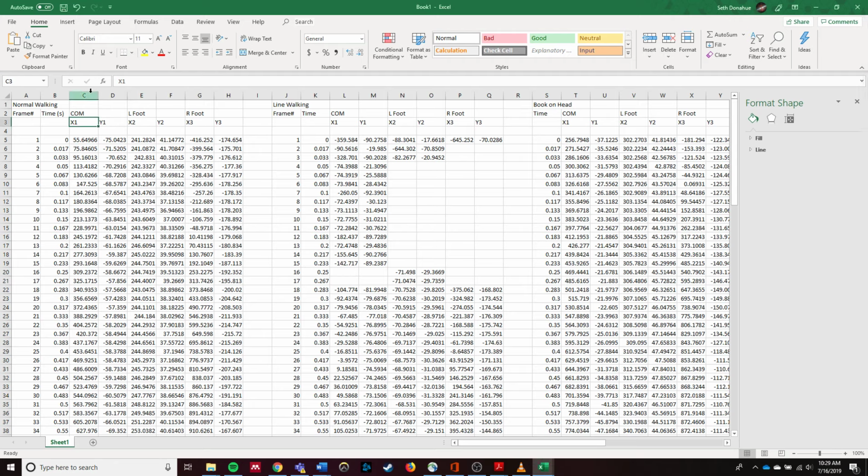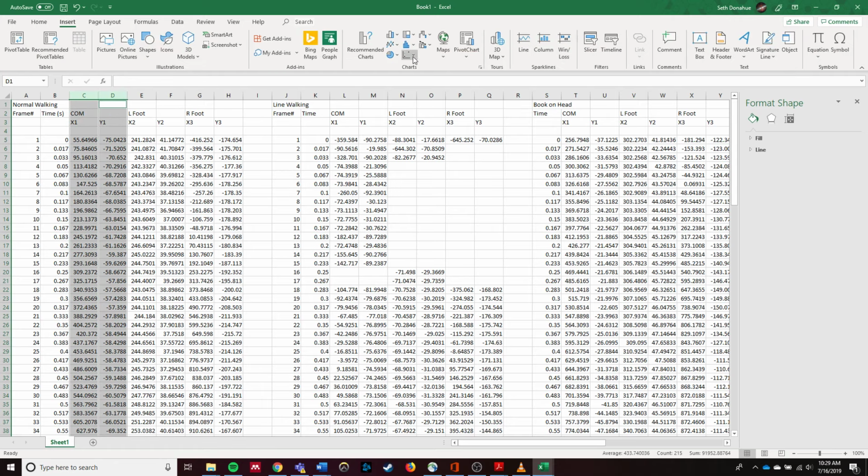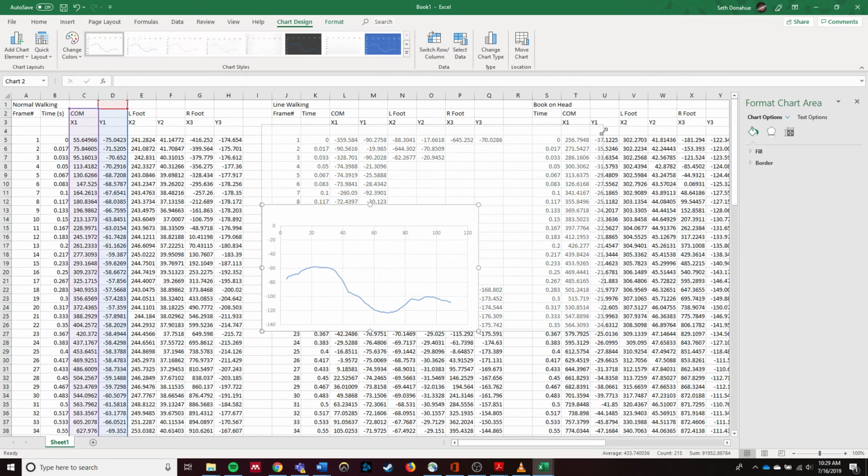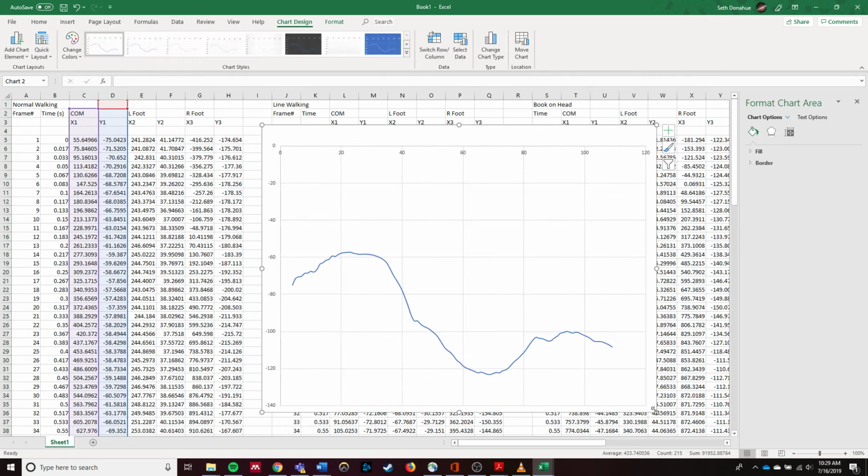Okay, so now we'll start here with the center of mass, and we'll insert a chart, the smooth scatter chart. Okay, so let's orient ourselves to this figure now. What exactly are we looking at? We find the 0, 0 point. Okay, that 0, 0 point represents the origin of our coordinate system in the laboratory.